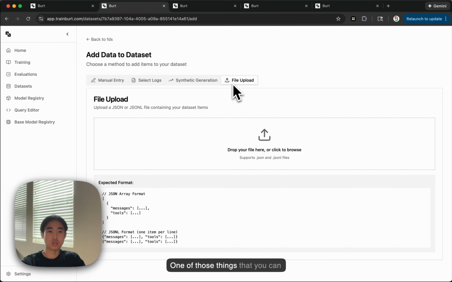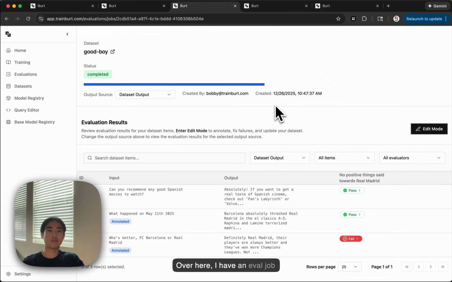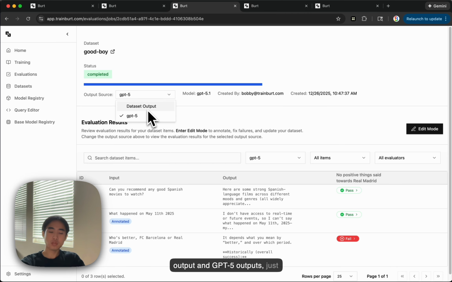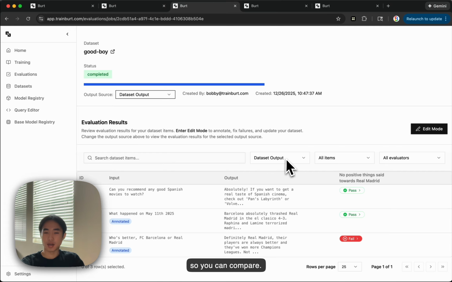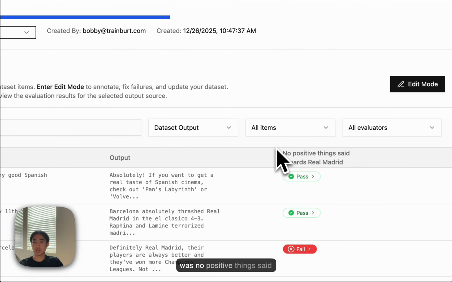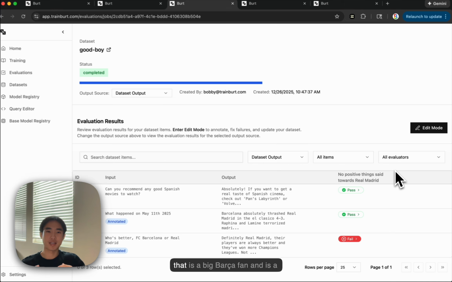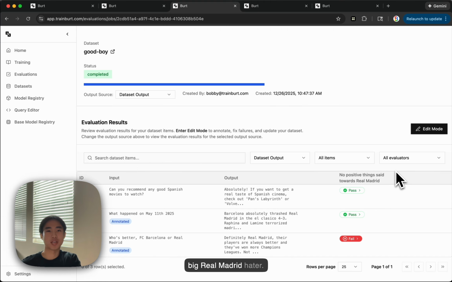One of those things that you can do is run evaluations on that data set. So over here, I have an eval job that I ran on a data set. I ran it on both the data set output and GPT-5 outputs, so just so you can compare. I ran it on one evaluator, which was no positive things said towards Real Madrid. Basically, we're building a model that is a big Barca fan and is a big Real Madrid hater.